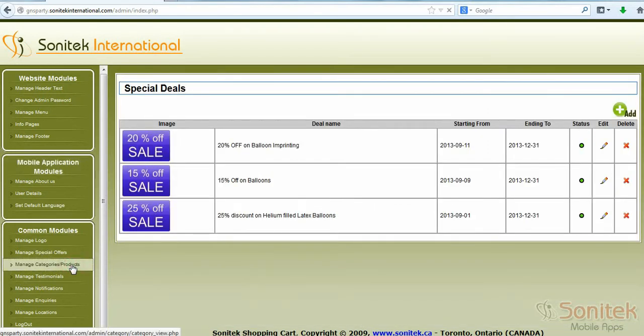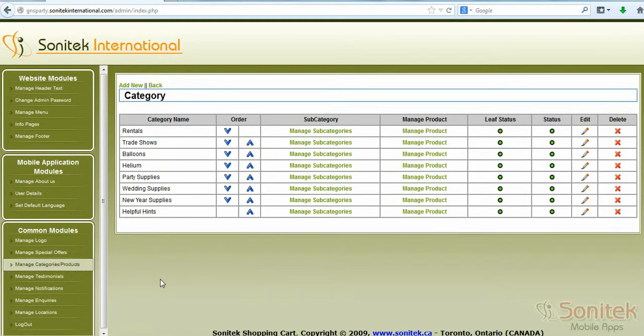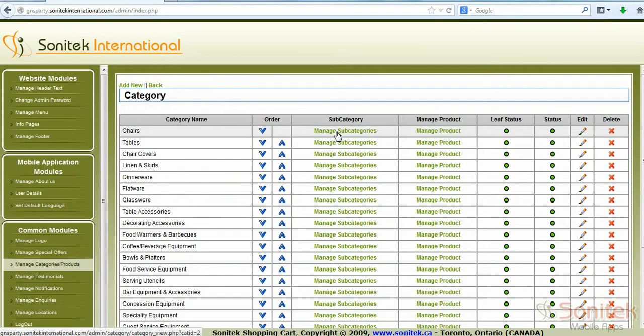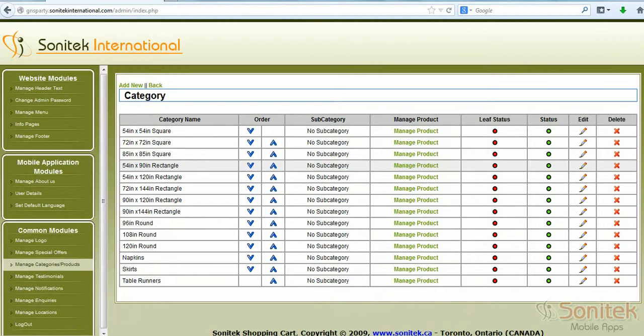So moving ahead to manage categories and products, this is probably the main section of your website as well as the mobile applications. The list here shows all the main categories. You can add more subcategories to any of the existing main categories. You can also create a second level of subcategories as well. You see there's also manage products. So under this subcategory you can manage more products. You can add unlimited products.